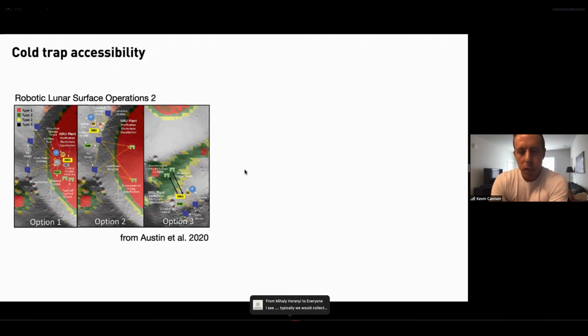And I think it's important to distinguish between permanently shadowed regions and cold traps. The PSRs are defined purely based on illumination, but not temperature. And it turns out that at the North Pole, for example, only about 40% of the PSRs actually have a maximum temperature below 110 degrees Kelvin. So it's really the cold traps that we want to go down and get access to.